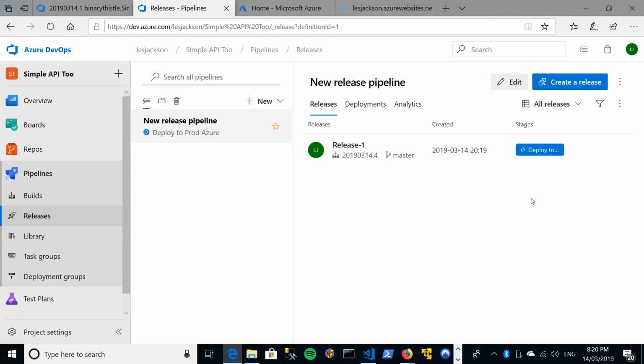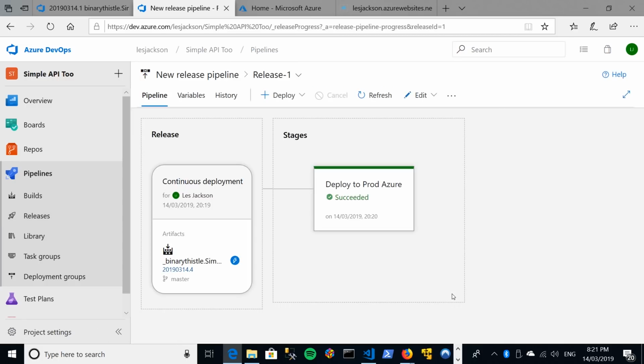Anyway, this is exciting times. It's our first deploy to Azure, and hopefully it will succeed. It's looking good so far, so let's keep our fingers crossed. Let's just navigate away, navigate back. Yeah, there you go. So it had deployed, it just needed the page to refresh. So you can see here, deploy to prod Azure has succeeded. We can click on that and you can see the step has succeeded there, which is looking pretty good.